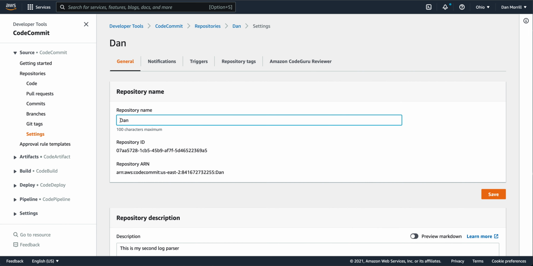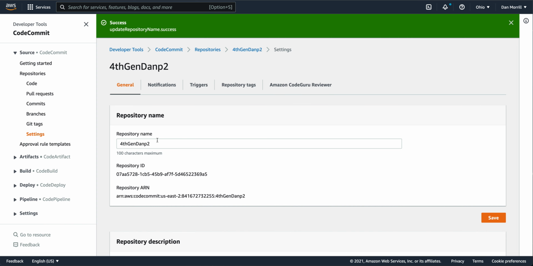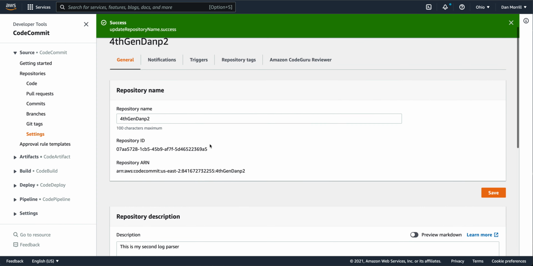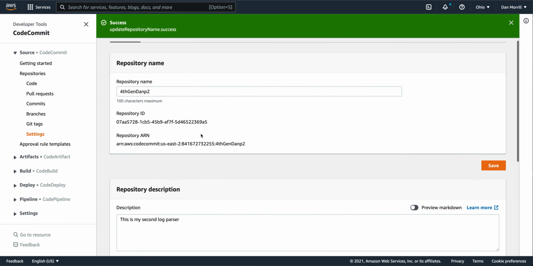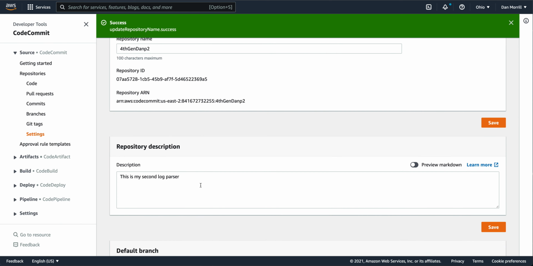So if we wanted to do, we know that 4th gen worked, Dan P2, and then we can see if that will save it out, right? And if it did, then we just were able to change our name. So that works. So now I've got a better name than just Dan because I needed to just get this thing done. We can put in a better repository.